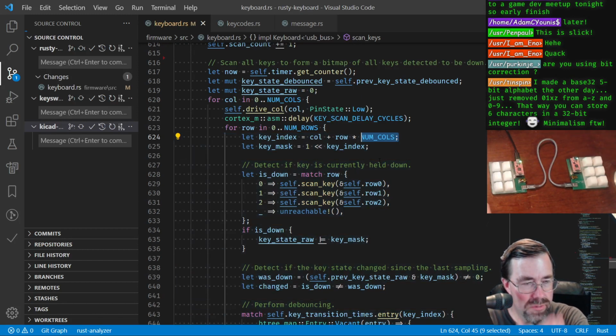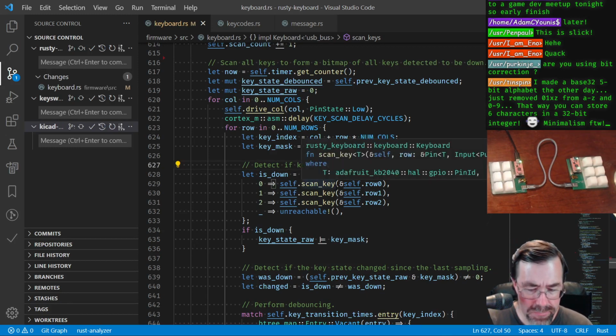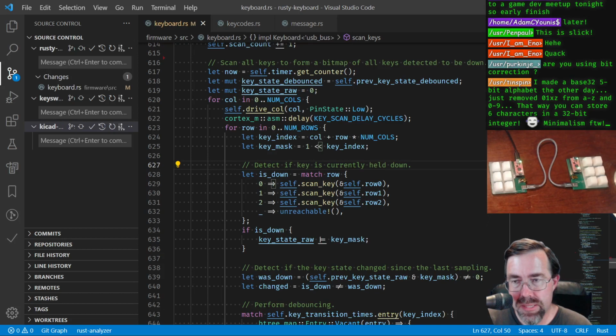You made a base 32 5-bit alphabet the other day. Just removed 0, 1, X, Z from A to Z and 0 to 9. That way you can store 6 characters in a 32-bit integer. Nice. That's not too different from the official way that base 32 is done, right? For things like encoding numbers and binary code in ASCII.